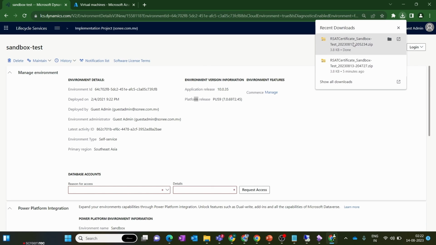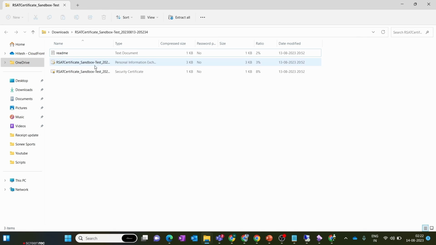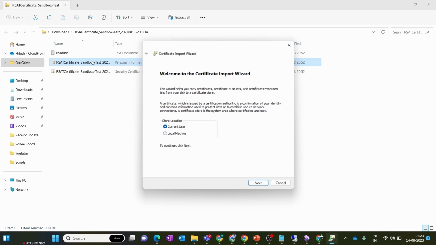Now the system will download the certificate. Here also the system downloaded two files, one is a certificate and the second one is an installer. For now I just install this certificate on our local machine, because currently we don't have any VM for the UAT environment. So I am installing the certificate on my local machine. Click on next.